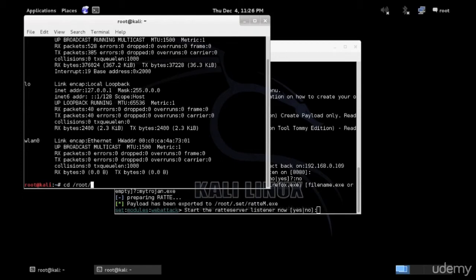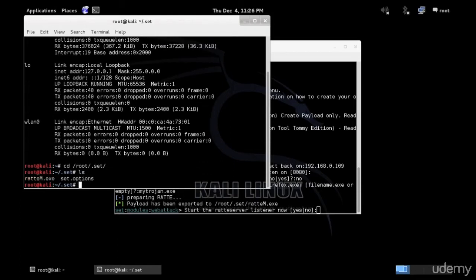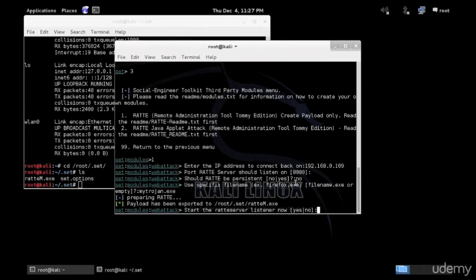Before starting the server, I'm going to proceed here. I'm going to change the directory to root, and the location is .set, and ls. I can see the Trojan and some options for the SET toolkit. You can copy the Trojan to any location you want using the command cp. What you should do now is send the Trojan to someone and coerce the victim to run the executable. You can append it with something like a PDF, let's say, just to hide it.